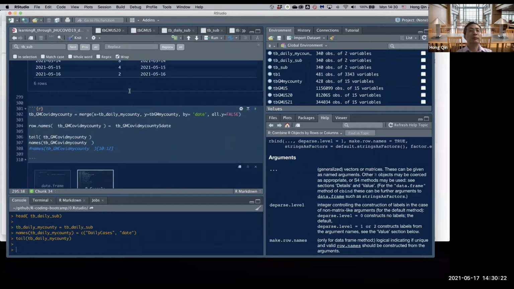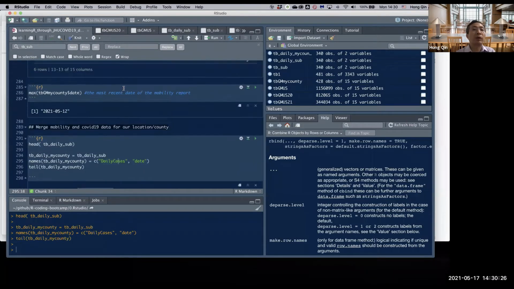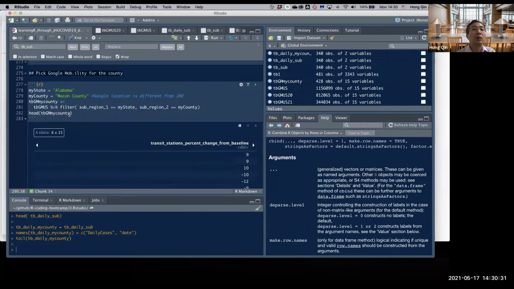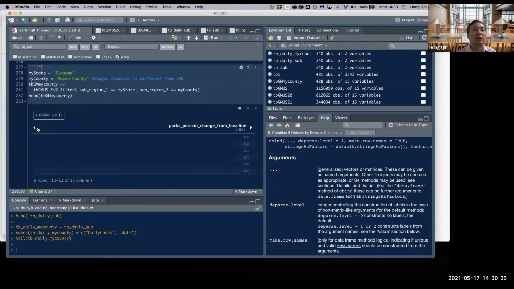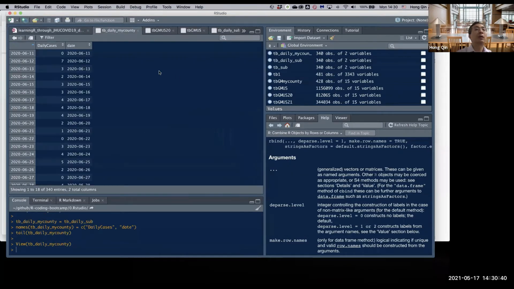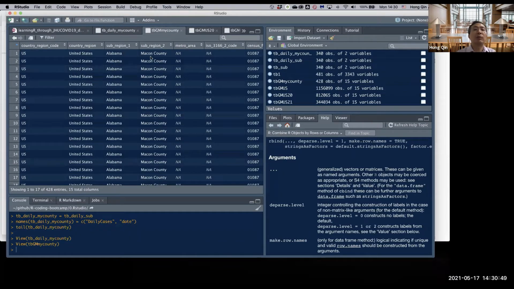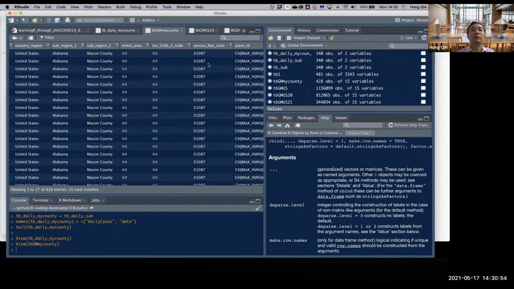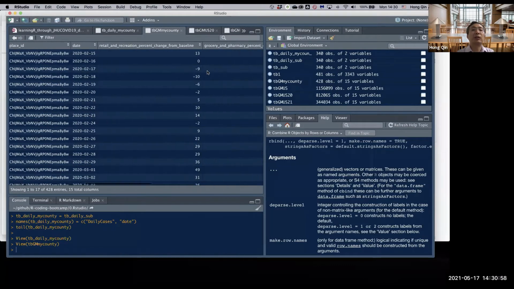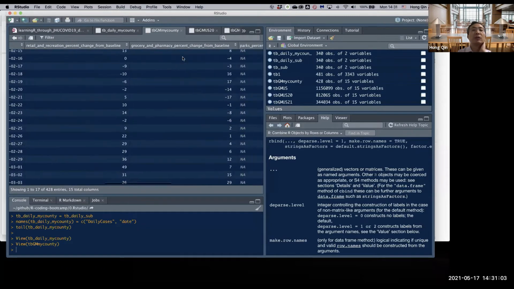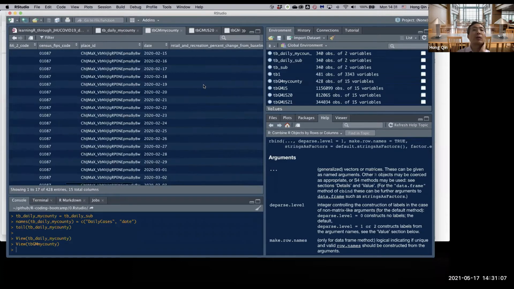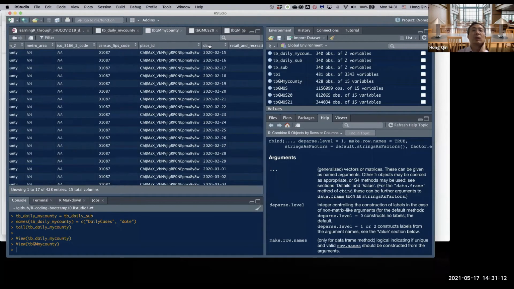Okay, so now I'm going to merge the TB daily cases with my county data. The mobility data for Macon, Alabama looks like this. It has date, and something called retail recreation percentage change from baseline, grocery, park, transit. What I want to use is the date: every day I'm going to match the mobility with the COVID-19 cases. So the date will be the keyword, the variable I'm going to use to merge these two data frames.